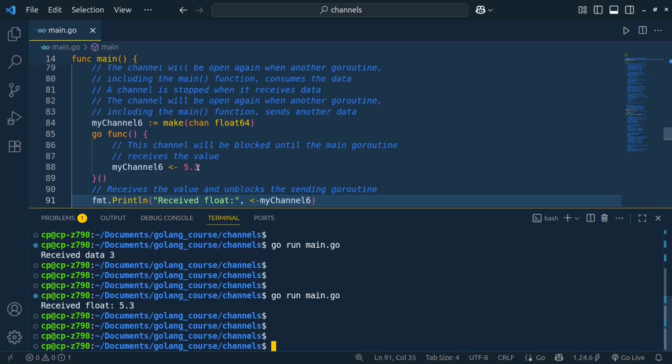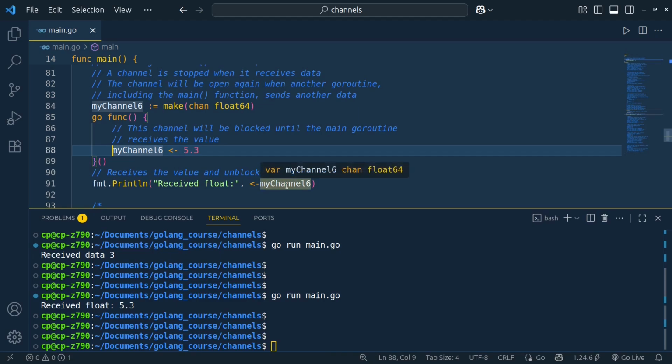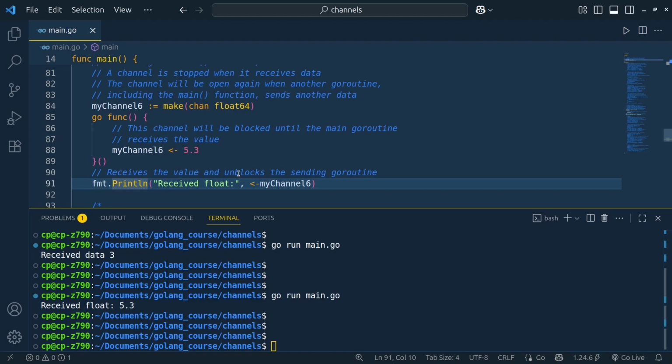So you can see that I can get the number 5.3 from the channel, and at the time of getting the data from the channel, it is blocked, and at the time of receiving the data by the Println function, the channel is also blocked. So we have to realize the situations that can make the channel block.